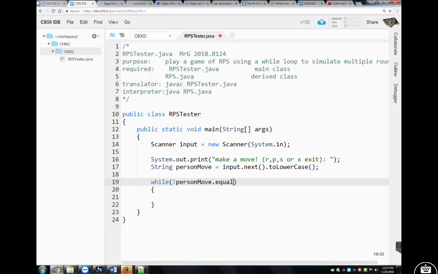We need the equals method from the superclass, the Object class. It's overridden in the String class, which compares the contents of the instance fields of these two objects. They're String objects, the string X. All right, so let's close the equals. Let's close the while. Okay, so the loop invariant, in other words, when the loop is operating, what's true is that the user enters an R, P, or an S. The X would stop it, so that we're not looping in that case.